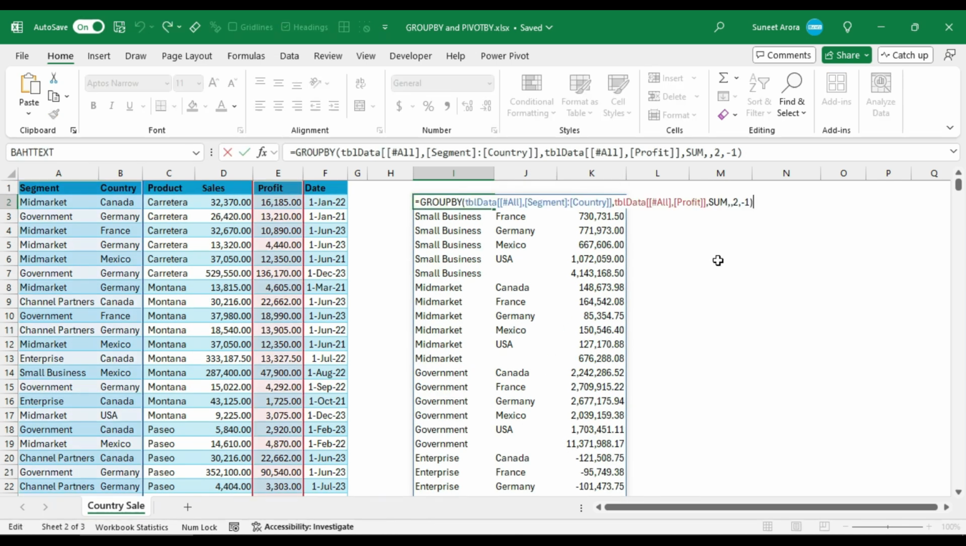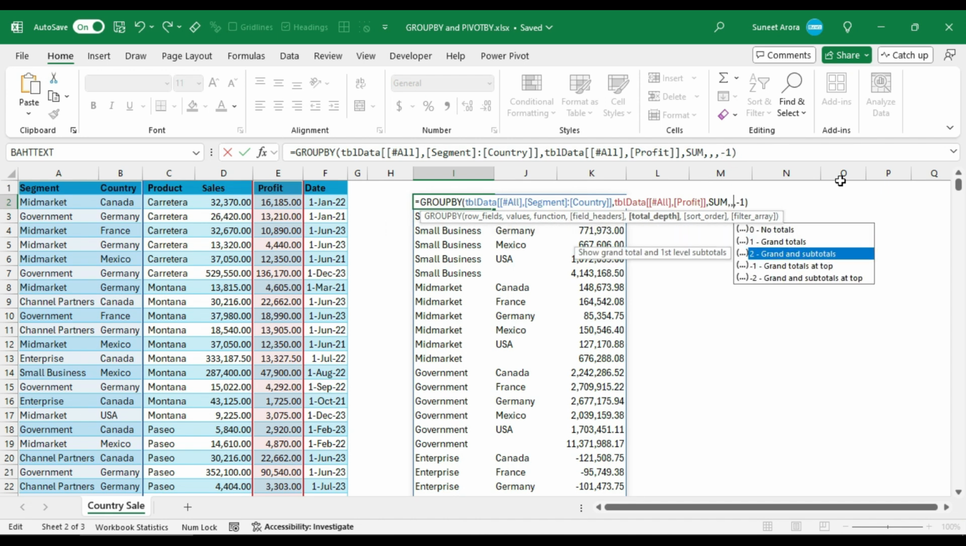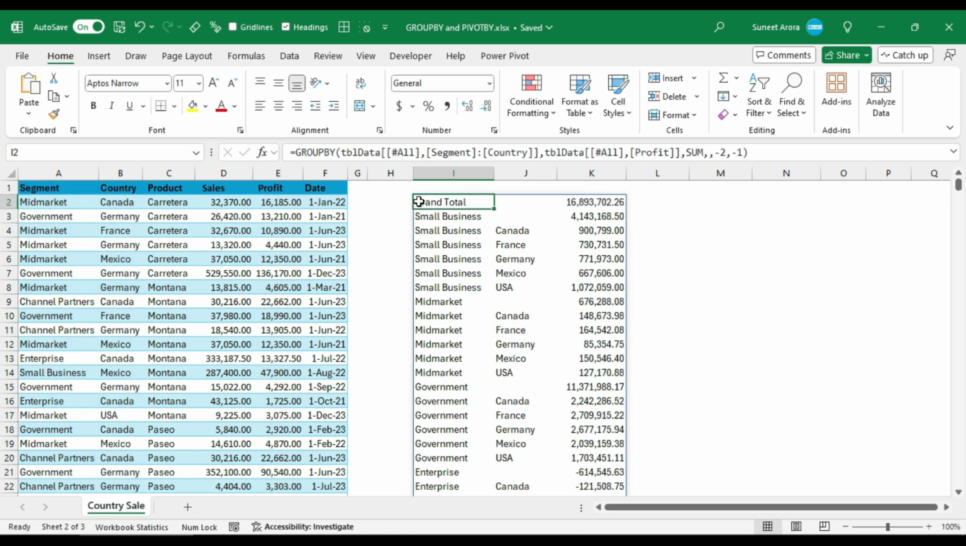We can also show totals at the top, grand and subtotals at top. Now we have totals at the top of every group, and grand total is here at the top.